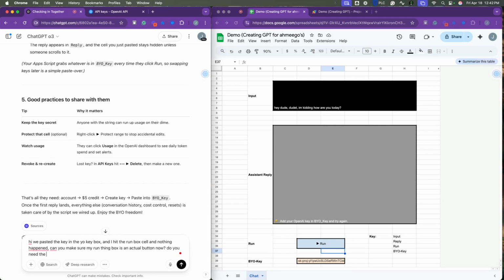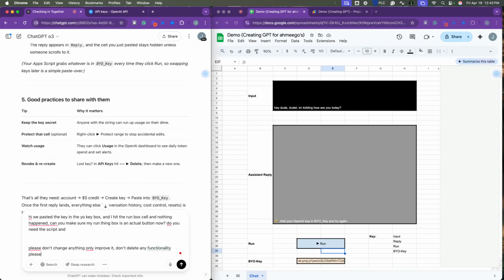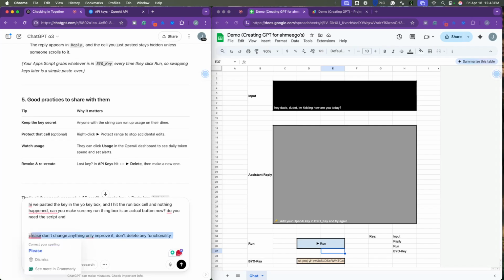Do you need the script? And please don't change anything, only improve it. Super important. You see this last line? Don't delete any functionality, please. Only improve. What this is right here is to close this out, very purposeful, so you're not circular. If you don't put this in there, then it will restart your whole entire process.